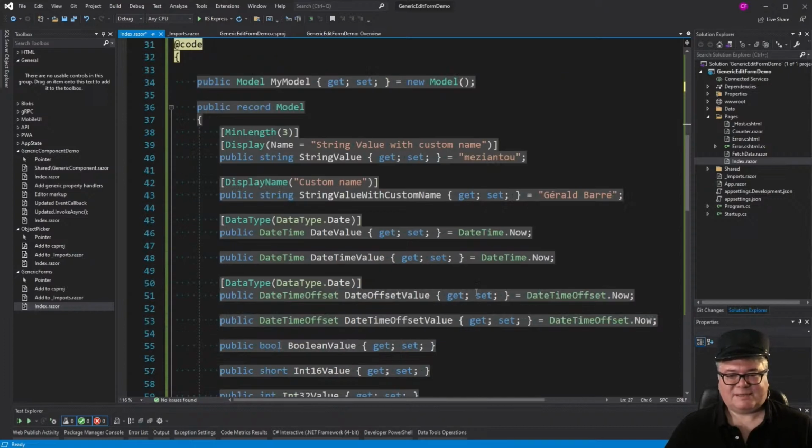What he's done here is create one of every kind of property. Here's a string value. This is his nickname, Mizianto. A custom name, and this is his actual name, Gerald Beret, I'm thinking. Sorry if I butchered your name there. Then he's got different data types, and these annotations are right from System.ComponentModel.DataAnnotations. I don't think he made any of them up.